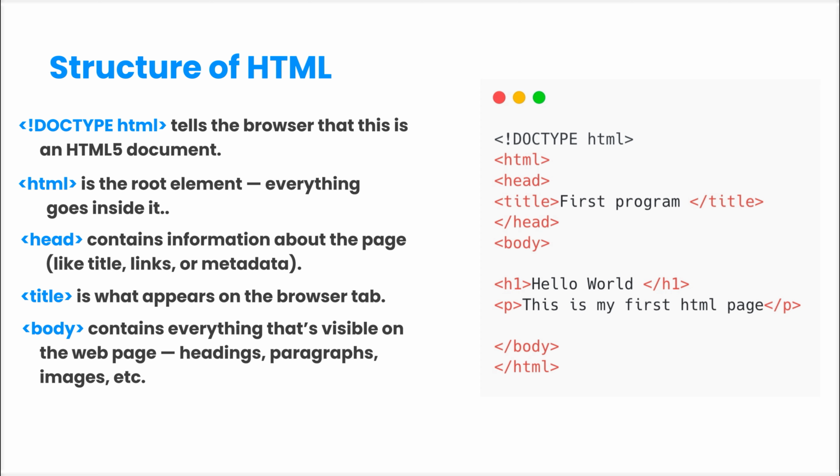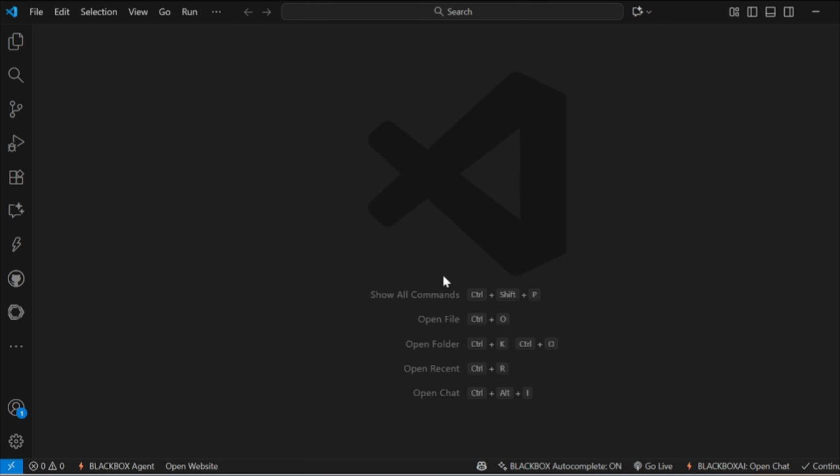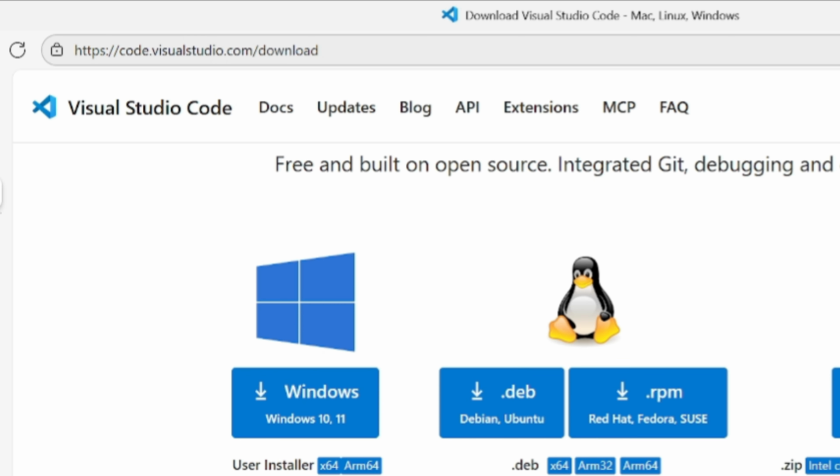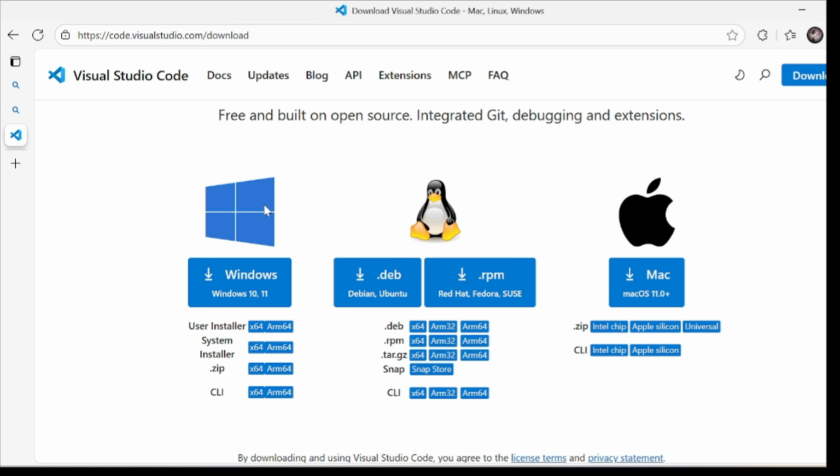So let's make a simple code in VS Code. So open VS Code. If you have not installed VS Code, just go to your browser and go to this website, that is visualstudio.com, and download VS Code depending on your operating system. I am using Windows, so I already downloaded VS Code for my system.